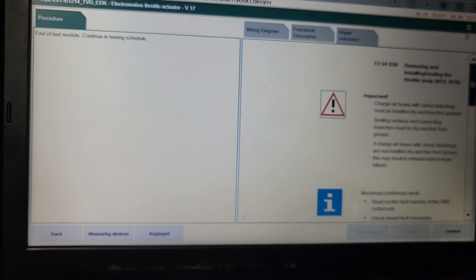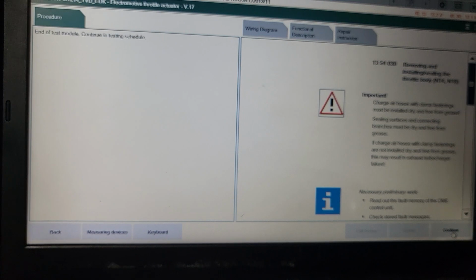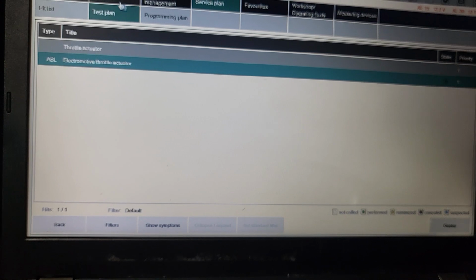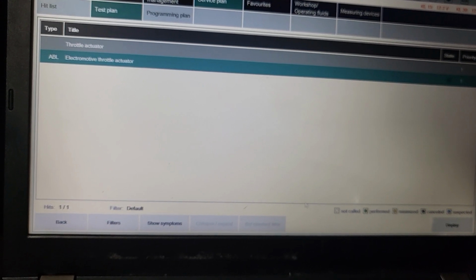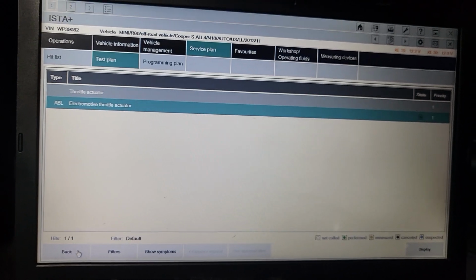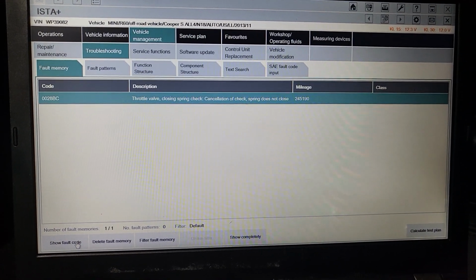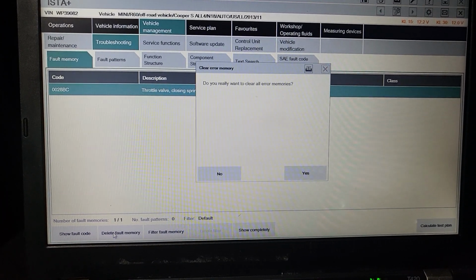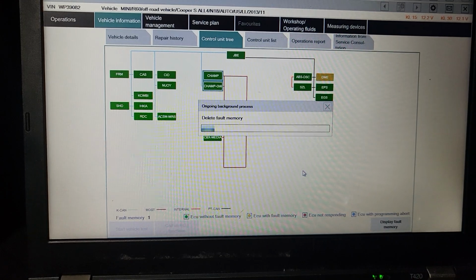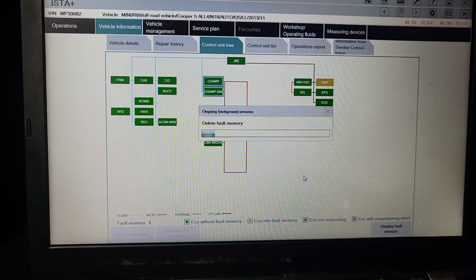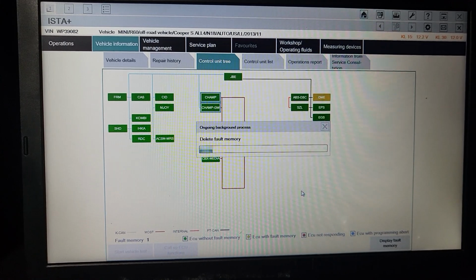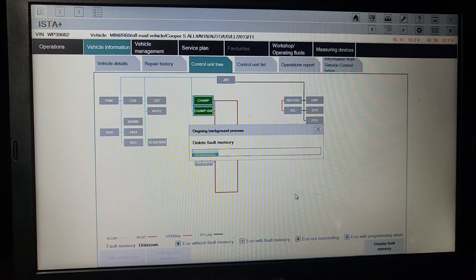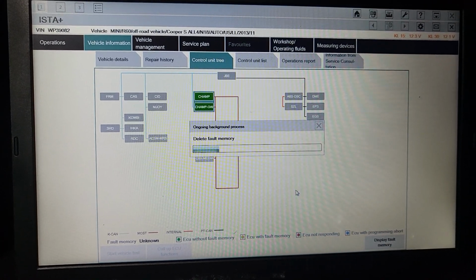Let me close this, and it's going to take me back. Let me close this one here. Okay, go back. Okay, let me delete the code now. Delete full memory, because I opened it and closed it a couple of times. Maybe it was seized, and now we're going to clear all the codes and then see what happened. Like I moved the throttle body back and forth. Maybe that throttle body has an issue.